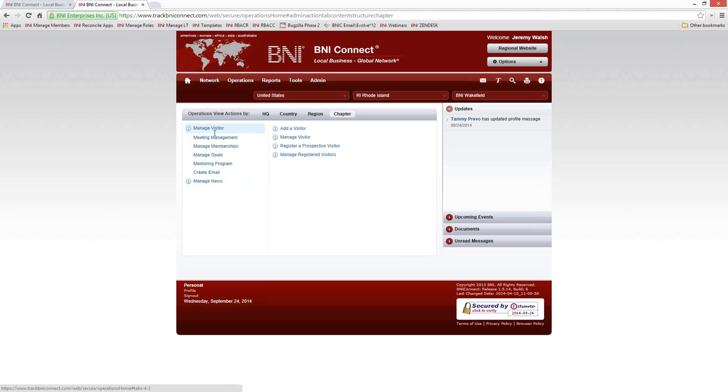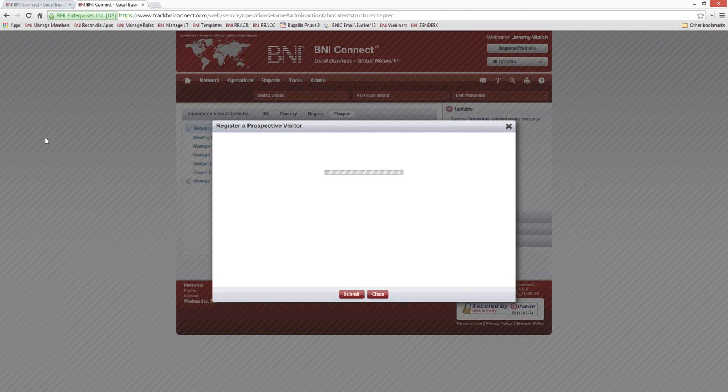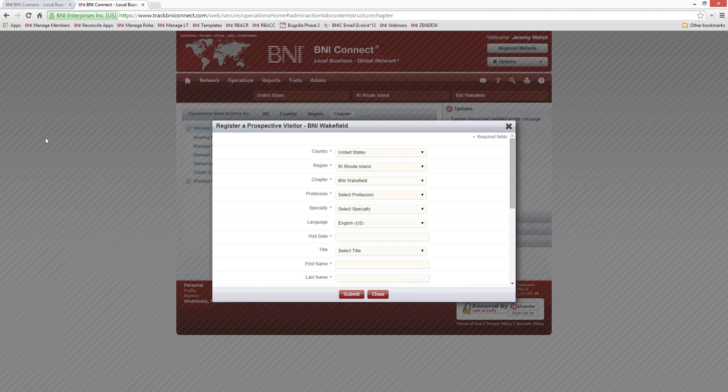And to do that, we would go to register a prospective visitor. Registering a prospective visitor does a couple of things. The first of which is it sends them a notification. It sends them a confirmation that they are going to be coming to visit your chapter. So when I click on this, I just need to fill out some information.